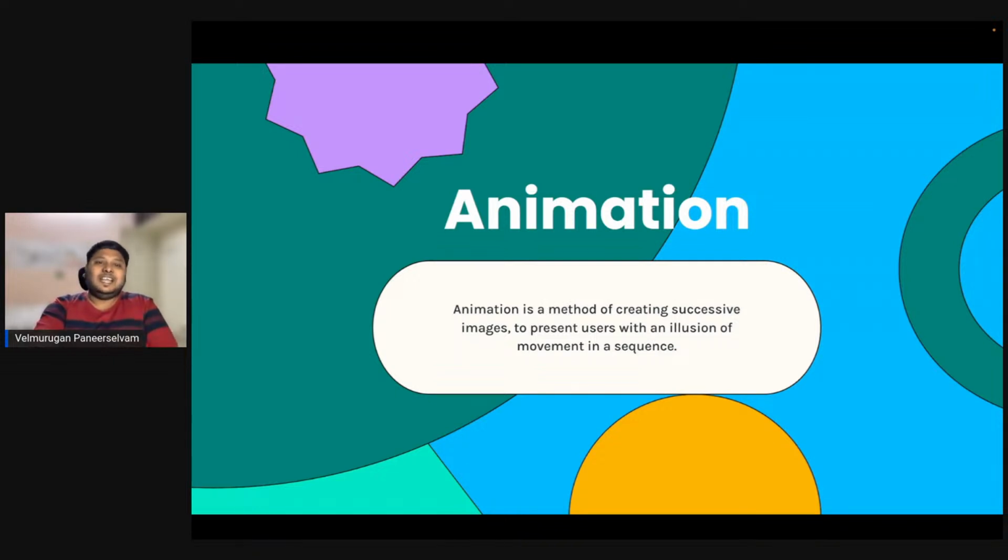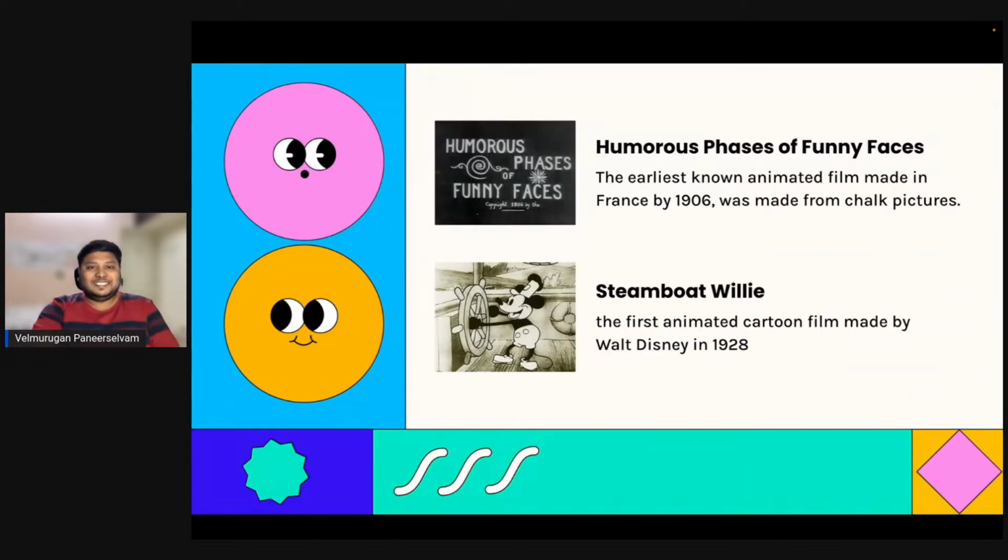That's what animation is. The changes happen at a speed where our eyes can't notice them. That sort of perception or illusion is what we create to make you believe that something is happening on the screen, and we are all fascinated by it. The earliest known animation was made in France in 1906, and it was titled Humorous Phases of Funny Faces.